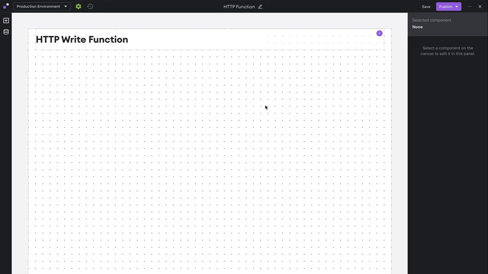With HTTP functions, you can add new capabilities to the tools you build in internal, allowing you to build powerful and robust tools to accomplish whatever your users need. Let's take a look at an example.